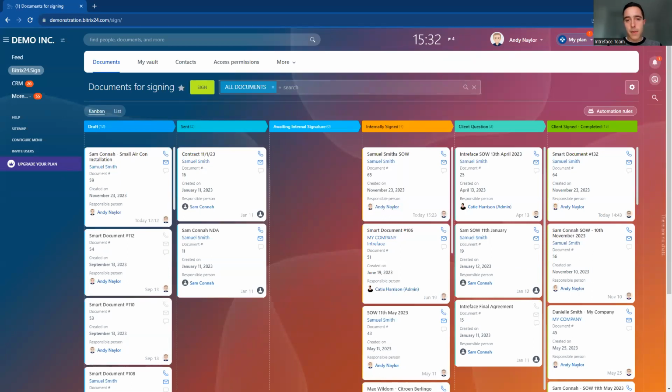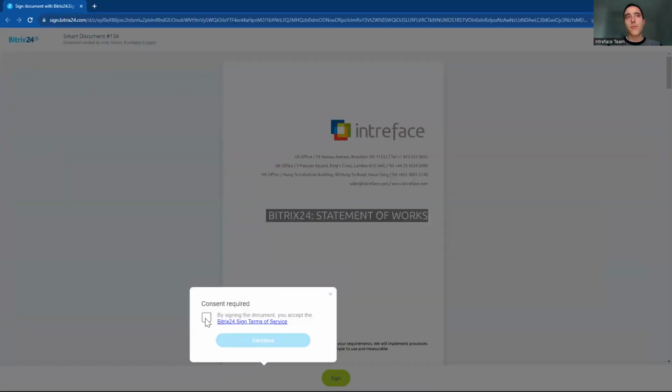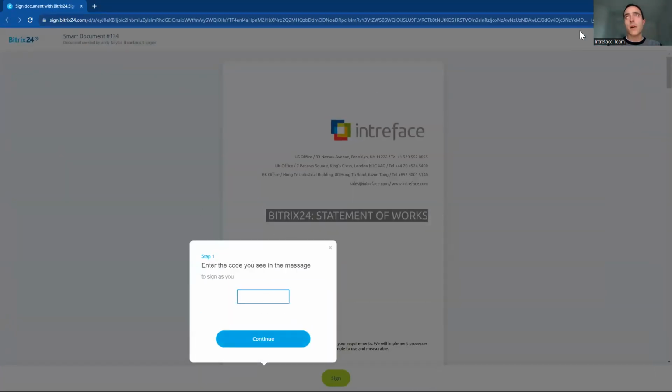And it's exactly the same process. So I'm just going to open up this document for the client side for signing. And if we just go back into our page, so this is as the client, so we're going to go through the signing process here as well. And again, we're going to have a code that we need to fill in here. So it's exactly the same on the client side as well. So you're going to have the exact same authentication process that you need to complete.